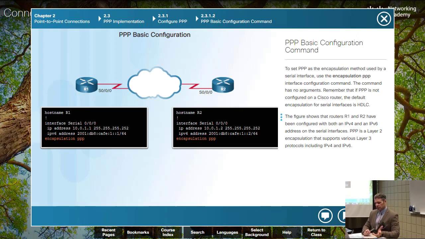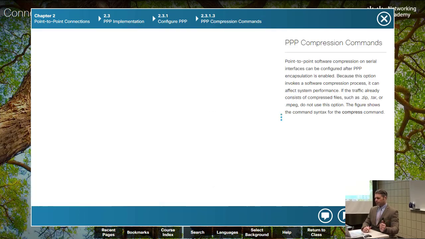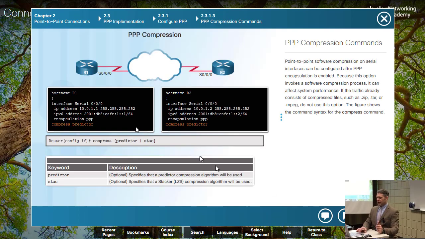So after you set up your router and you're deciding, okay, the serial link is going to have PPP instead of HDLC, instead of encapsulation HDLC, you will not be surprised to learn that you tell it you're going to do encapsulation PPP. Oops. You decide whether or not you're going to use compression. So you can use the predictor or the stacker. Stacker's kind of the zip algorithm, the LZ.